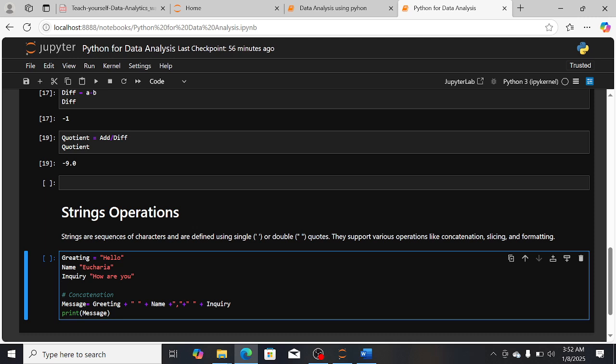Then plus name, which is the name we have defined here, and then we put a comma into the code, so that when we say hello, we can now say hello eukarya, there will be a comma, and then the next thing will be how are you. So that is why we put a comma and then put plus, give another space, and then plus inquiry. If we now say print message, or if we simply say message, it will concatenate the whole thing into a single line. So let's run it and see.